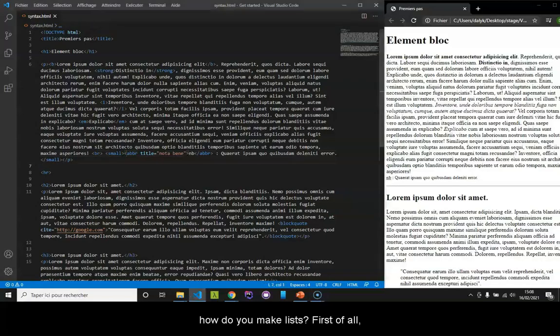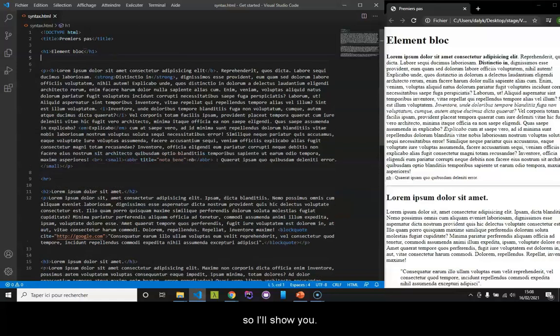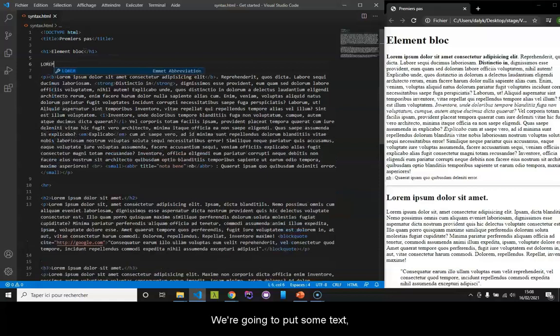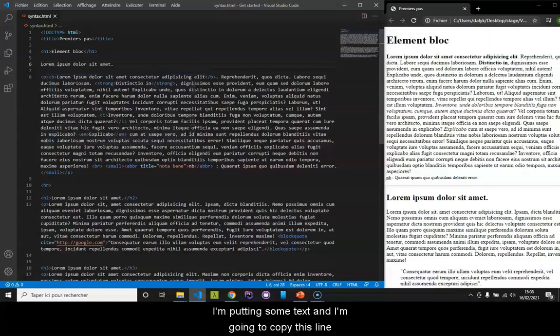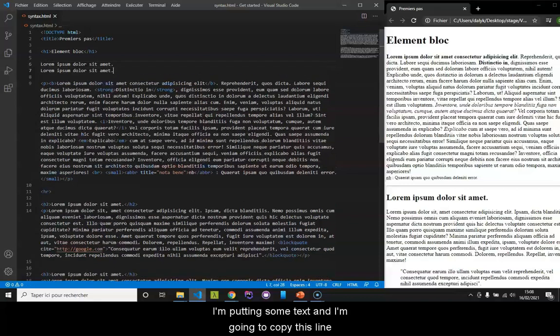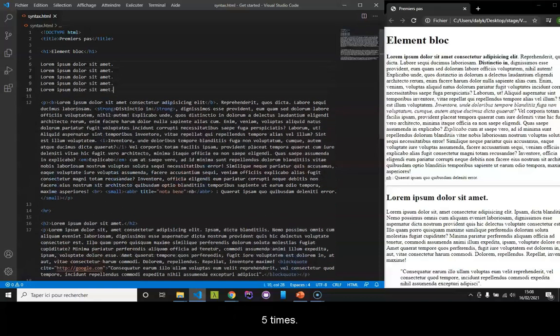So, how do you make lists? First of all, you have to know that we have two types of lists, ordered lists and unordered lists. Unordered lists are made using the UL tag. So, I will show you. We're going to put some text. Sorry, I'm writing capital letters. I'm putting some text and I'm going to copy this line 5 times. To copy this line, you simply press Alt-Shift with the down arrow.